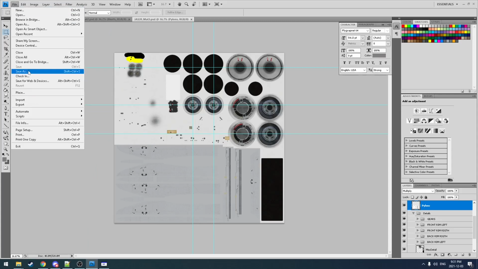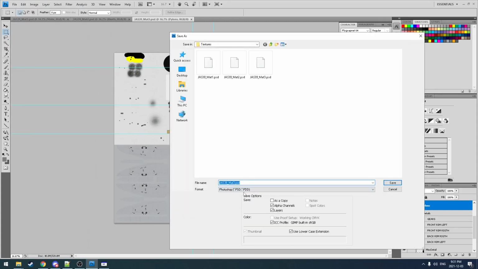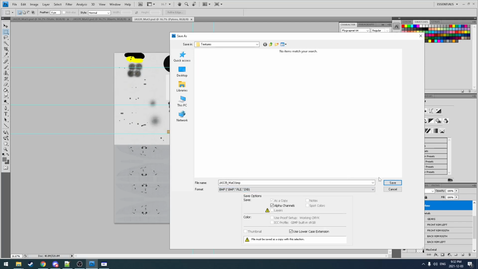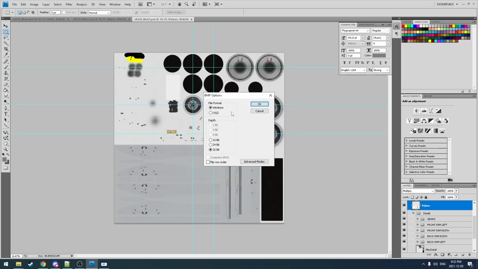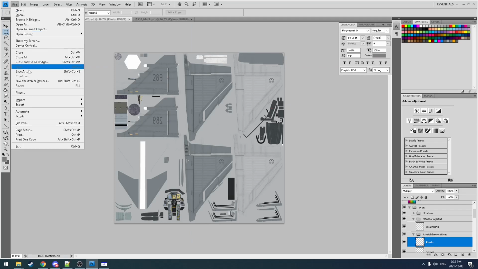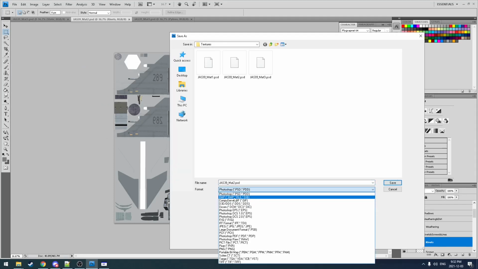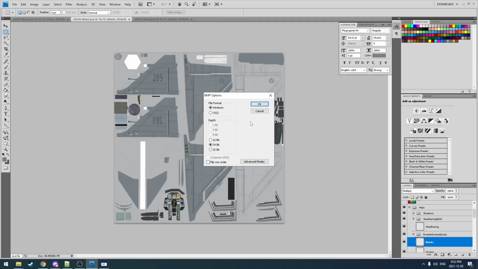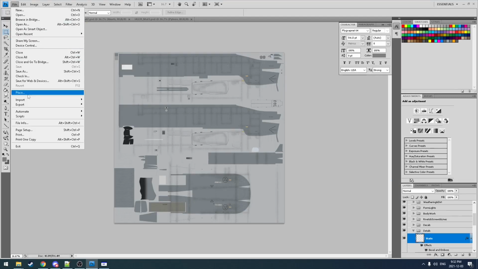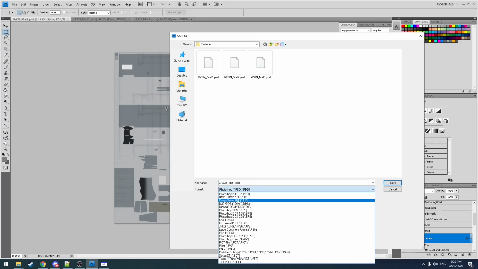So you can save as, and you don't need to go for a DDS. You can save it in any format you want, it just needs to be the same type of format. In my case, it's much quicker to just save it as a BMP. So I'm just going to go there and save it as a BMP. Save it. I'm going to go here, File, Save As, BMP. And the last one here, File, Save As, BMP.